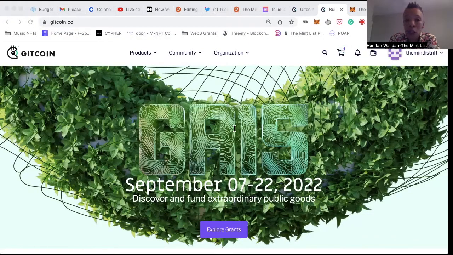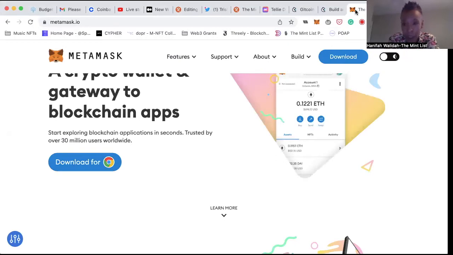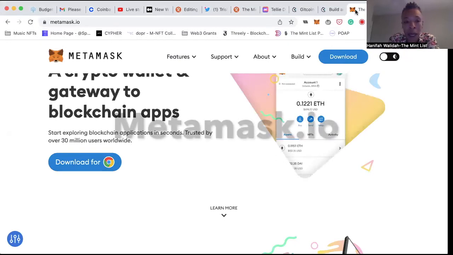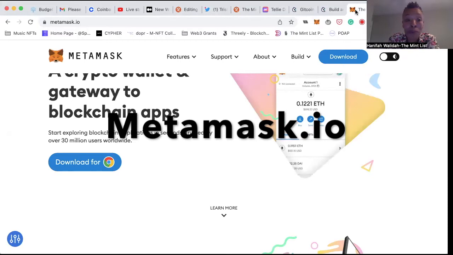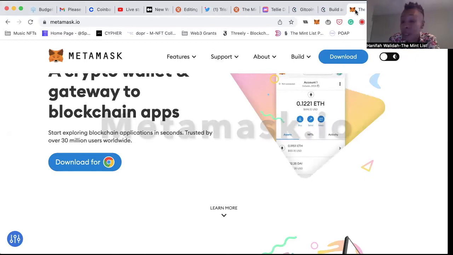Once you've done that, if you don't have one already, you want to get a crypto wallet. The most popular and easiest to get is MetaMask, and you can go to metamask.io. It is essentially a simple Chrome extension, so if you've downloaded any Chrome extension, there you go. You can also download MetaMask on your phone and do all of this through your phone as well.